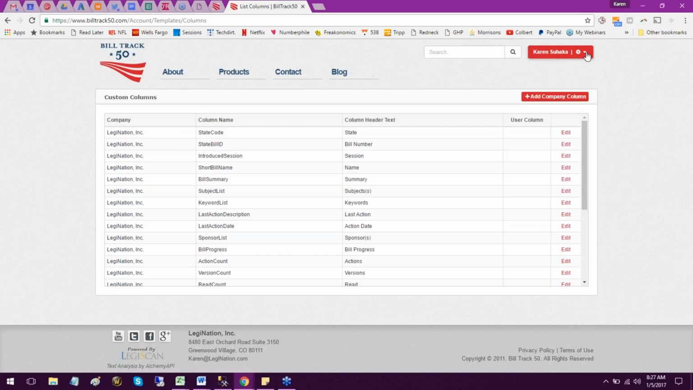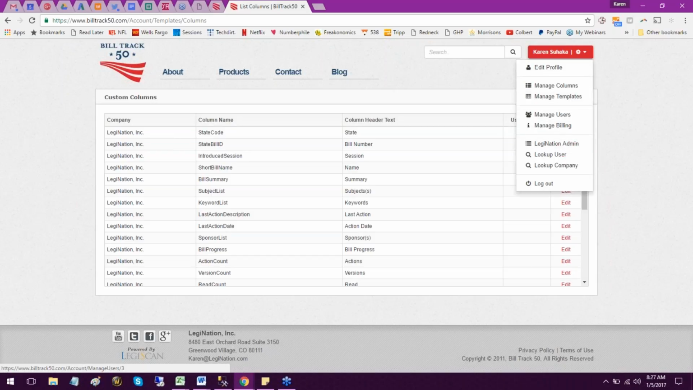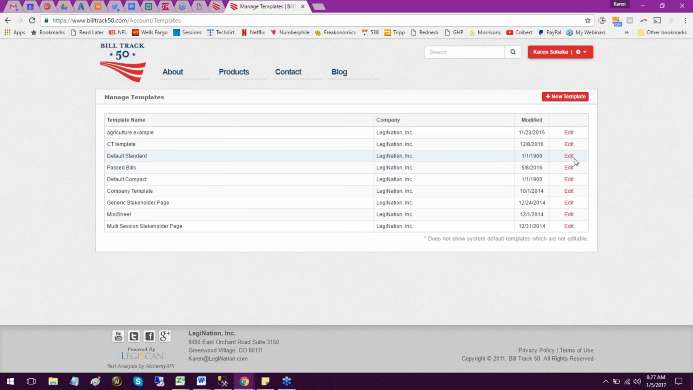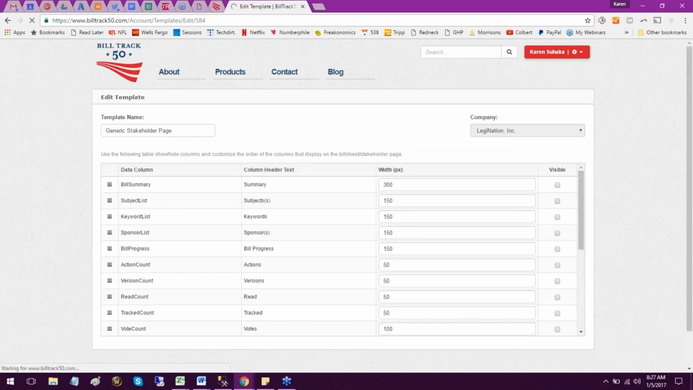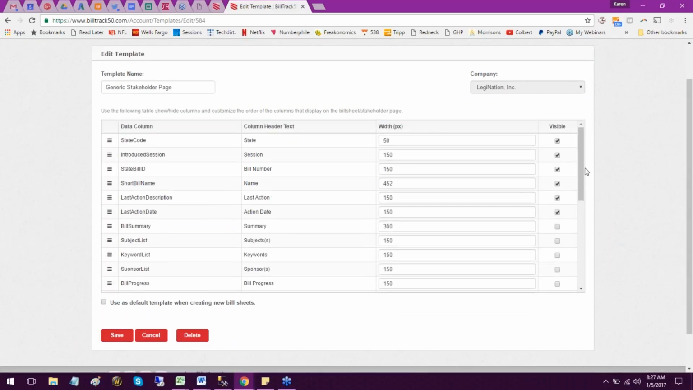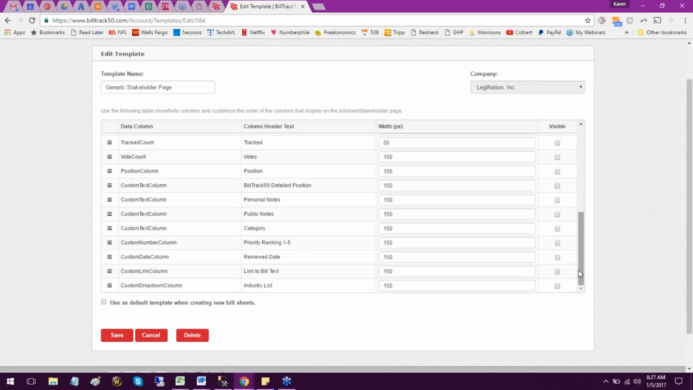Then once you have these, they're going to be available to you in your template. So let me edit one of my templates here. So we've got all of the standard BillTrack50 ones that you can pick from, and then any of your custom ones are going to be listed at the bottom. So after you've added your column, come to your template and look at the bottom, and that's where the things you've created are going to be. So here they all are, and I can turn any of them on.